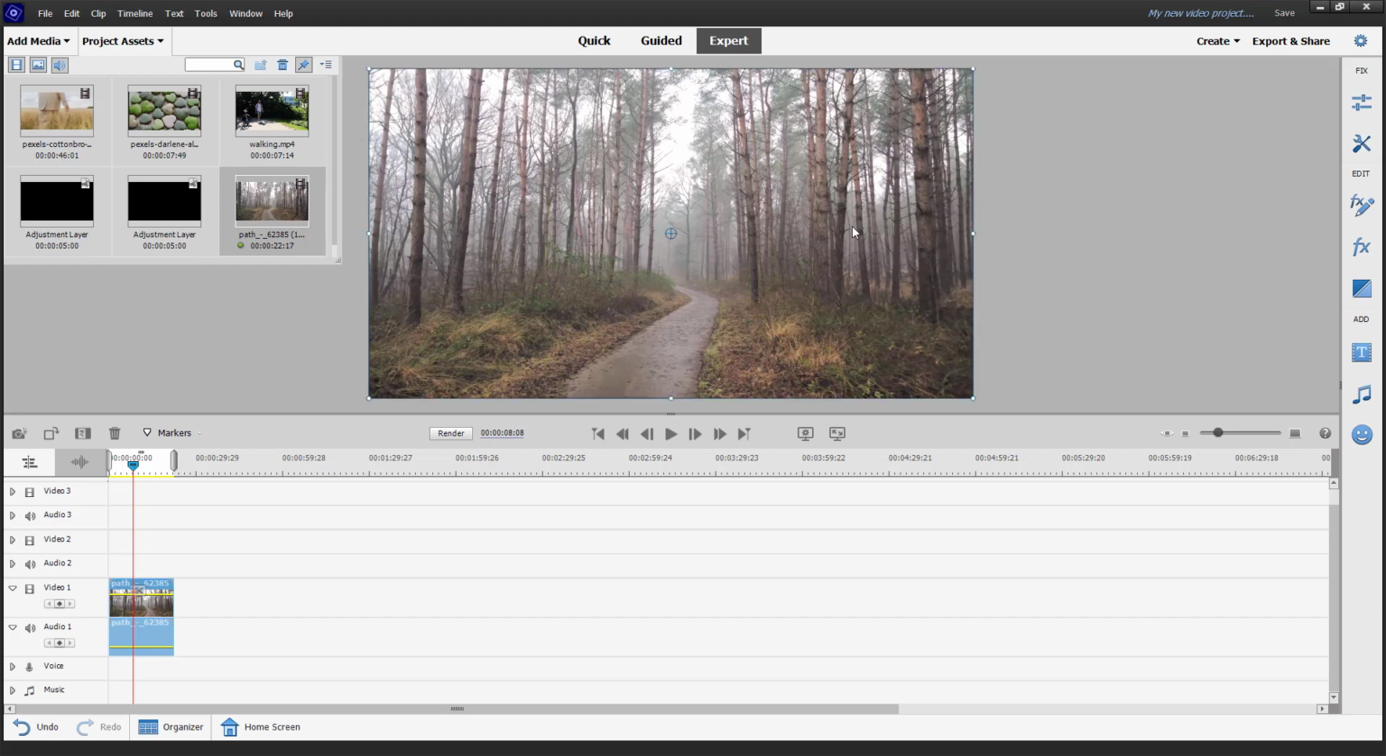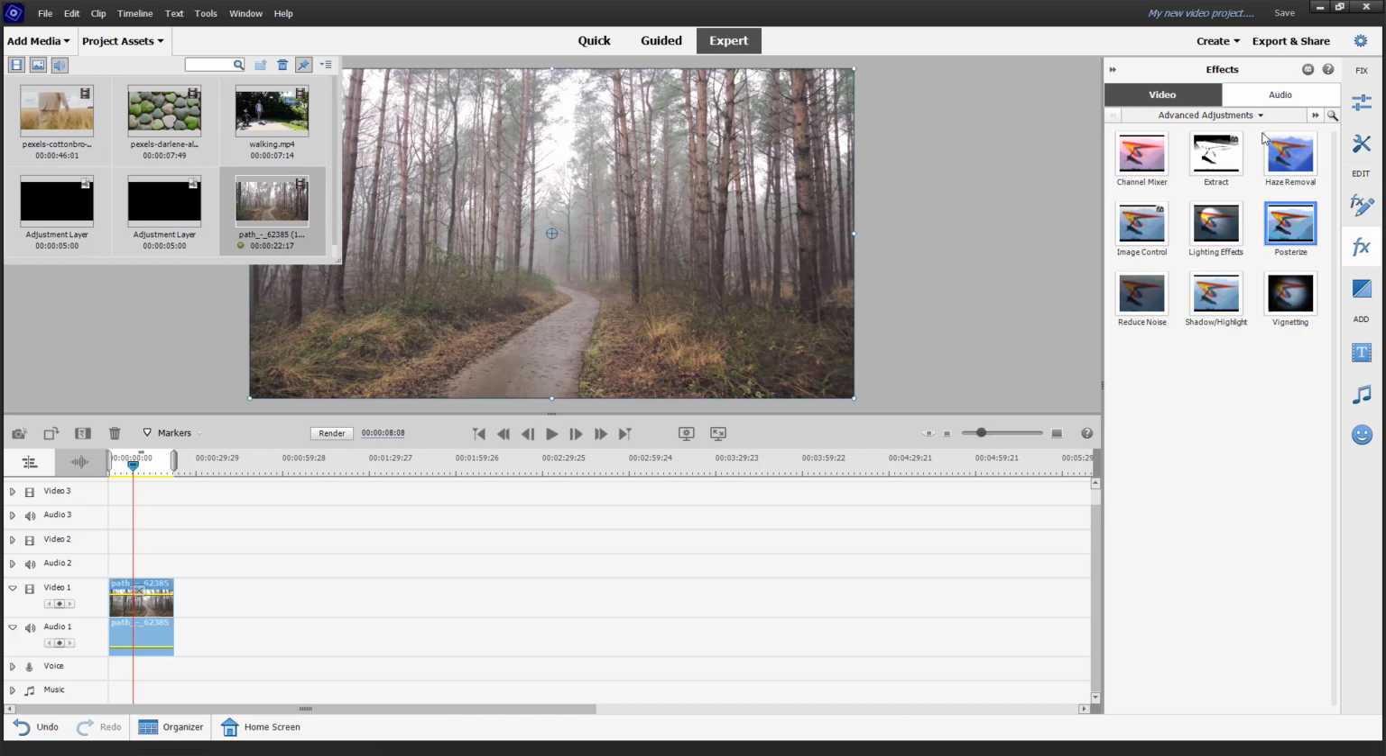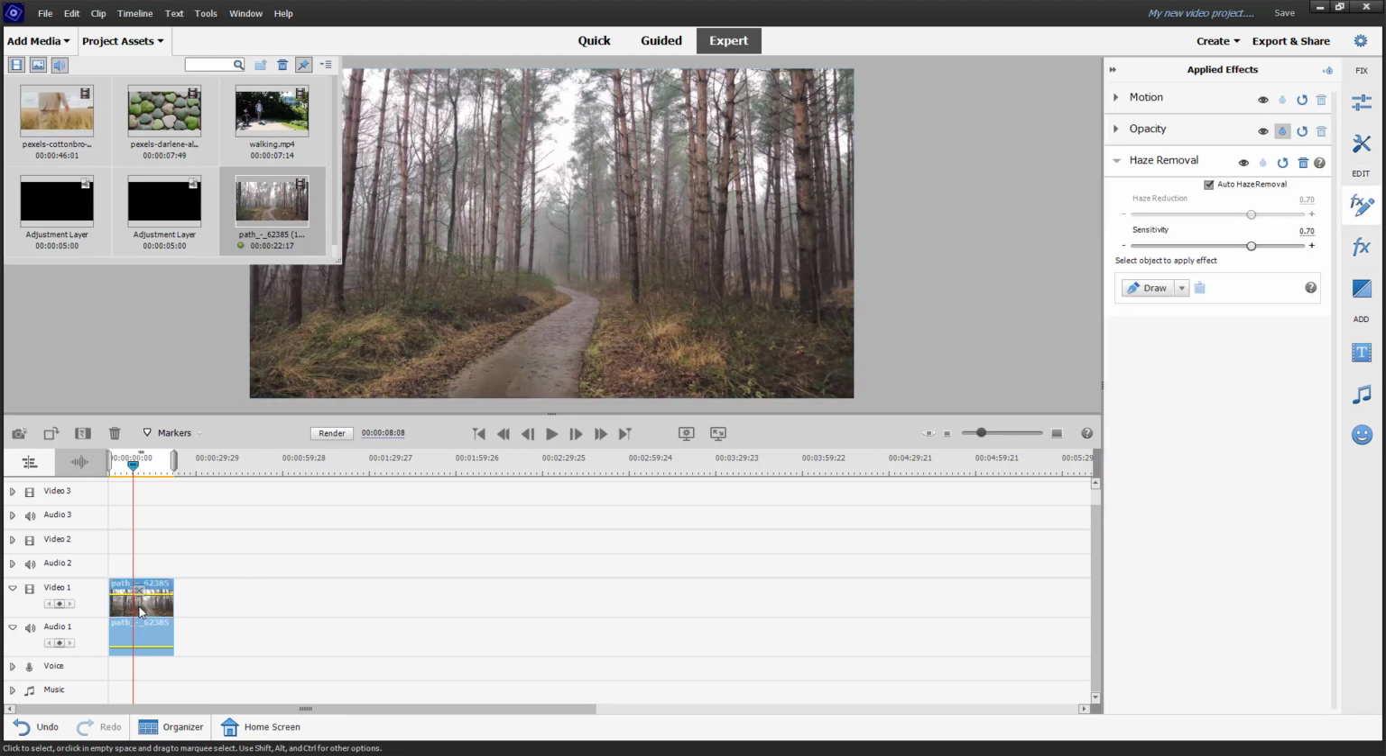So to do that, first of all, you need to select this clip right here and then go under effects. And under advanced adjustments right here, you'll be able to see the haze removal effect. So you can click and drag this out and then keep it over here under haze removal. And then you can see that it is less hazy.